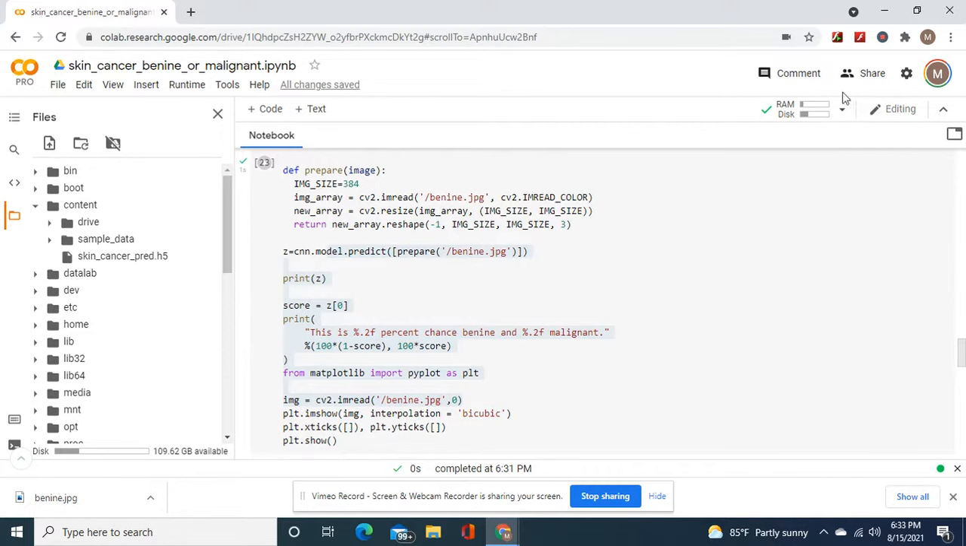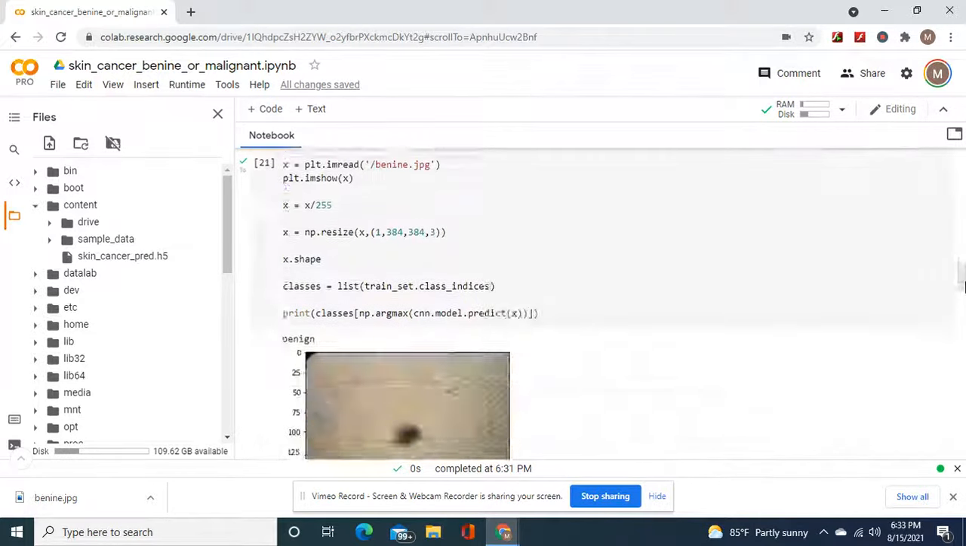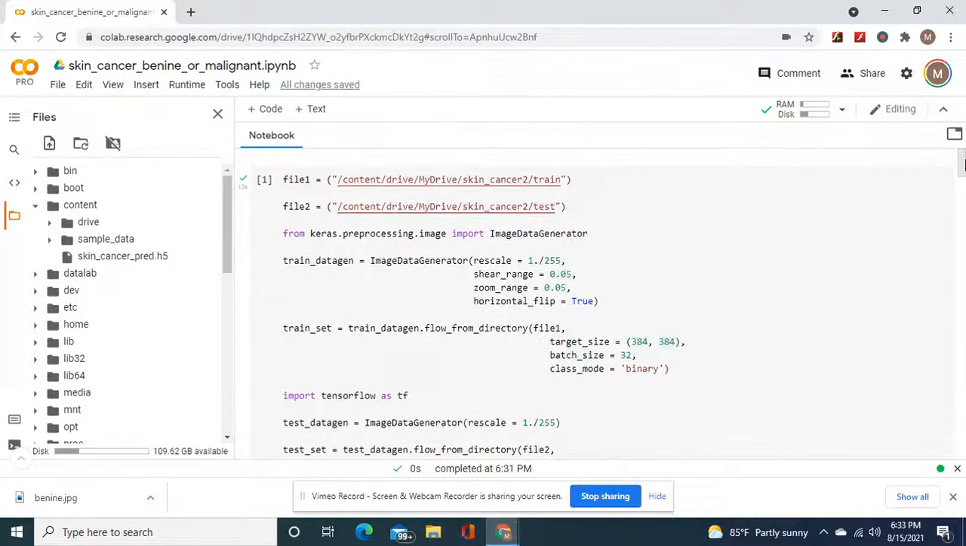Okay, guys, that's it. Thank you. By the way, get this data set from Kaggle. AI is used in medicine a lot. Thank you.